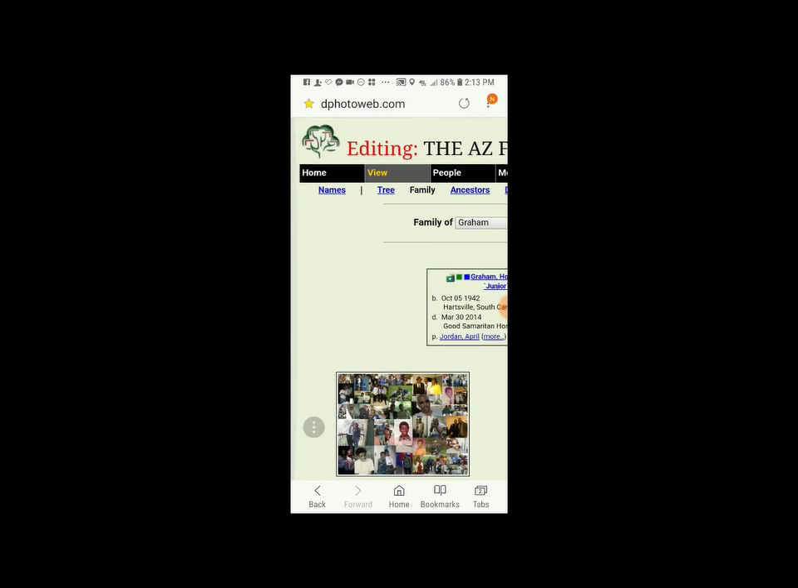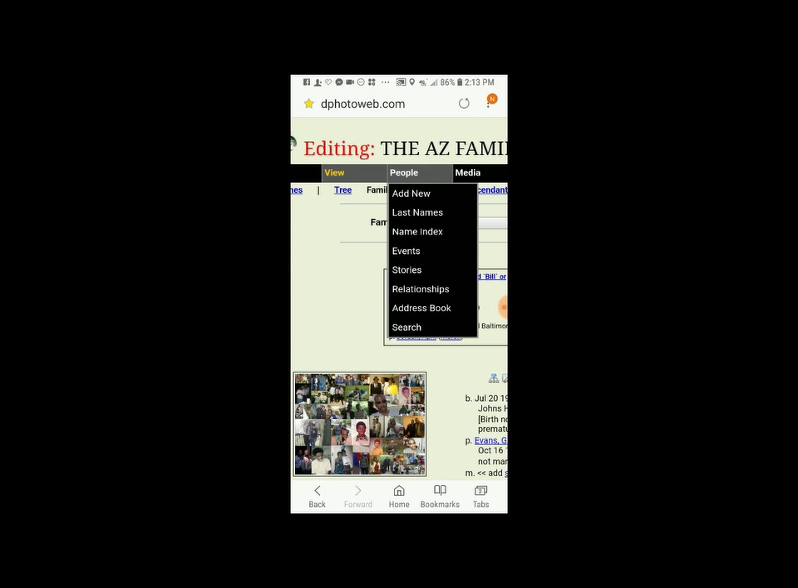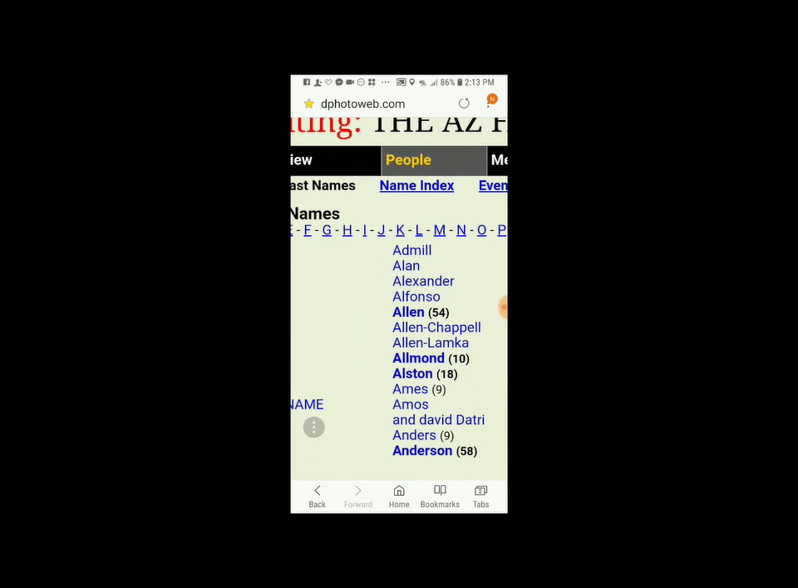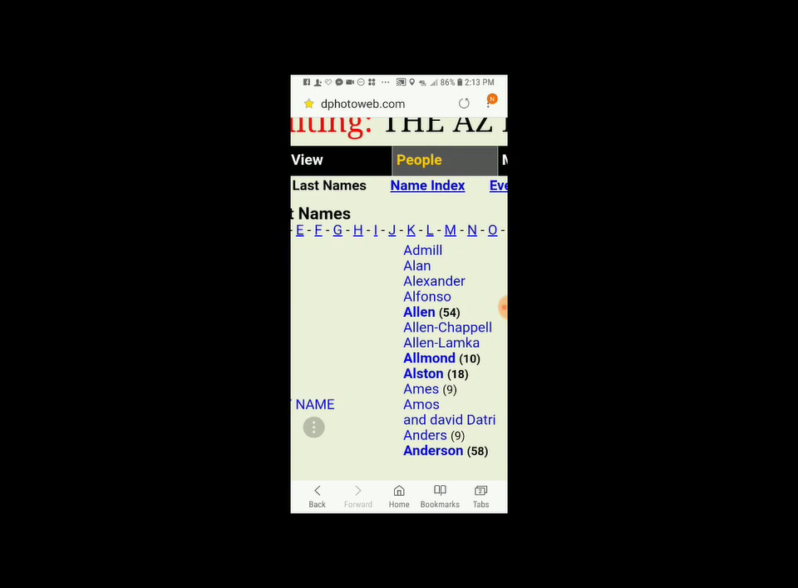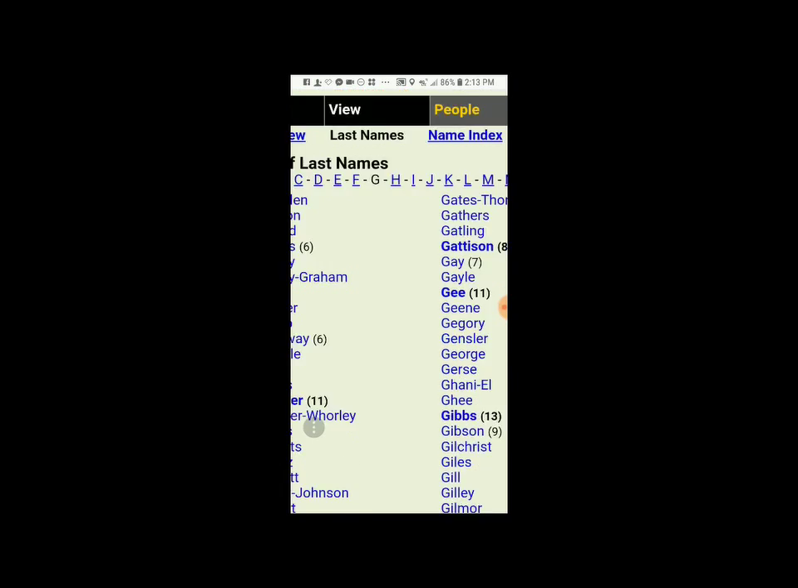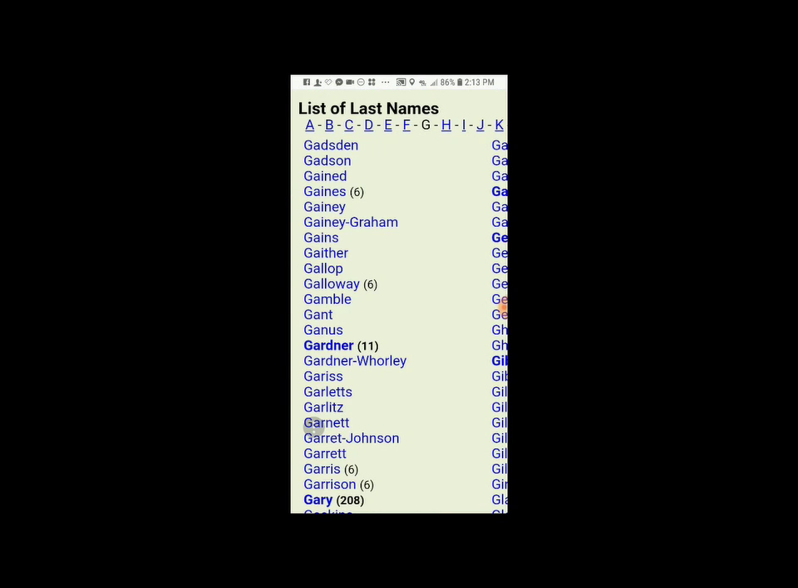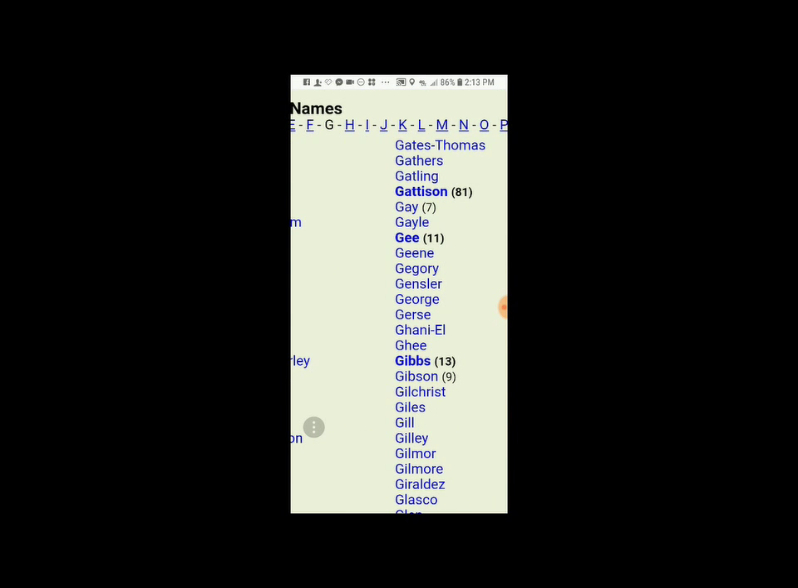Another option, you can find the person by clicking people, list of last names. Let's say G for Graham. Look for Graham, find Graham, then you find Daryl, so on and so forth.